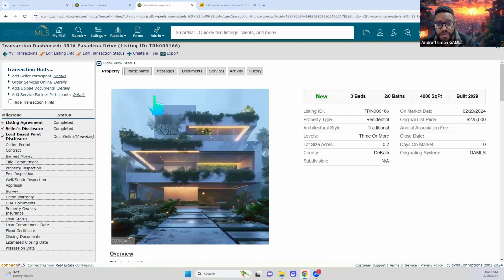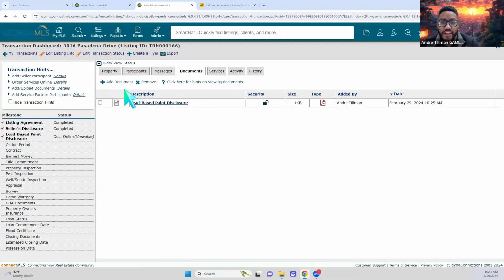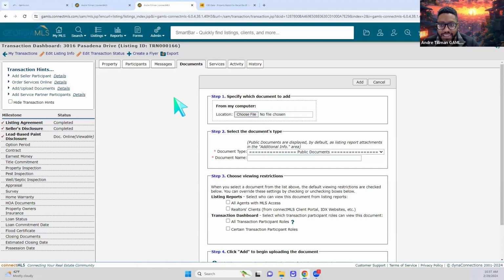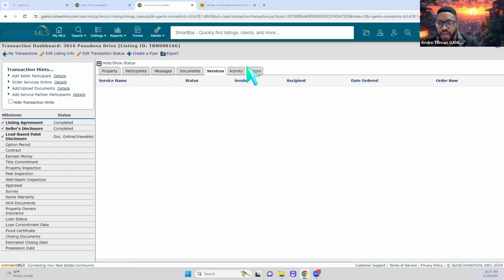So remember, this is the listing that we started off with in the beginning. You can keep track of everything that you need with that listing in this one centralized place. Even participants, if you want to add anybody like your client. Messages is where you can message back and forth with your client or through their client portal option. Or if there's any other documents you're ready to add, like a signed document, you're able to add that to the transaction dashboard as well. Or any services, service partners, or anything that you want to add here as well.